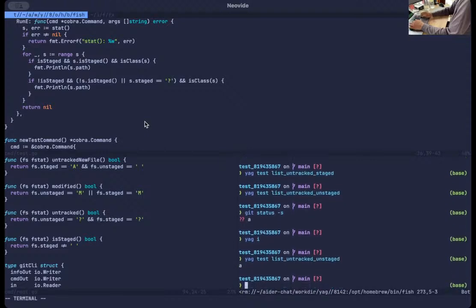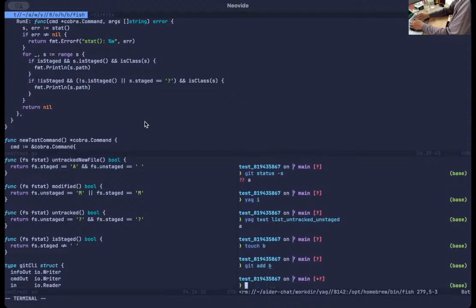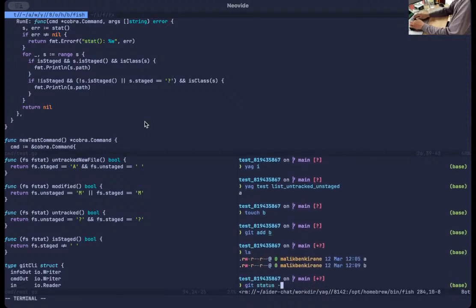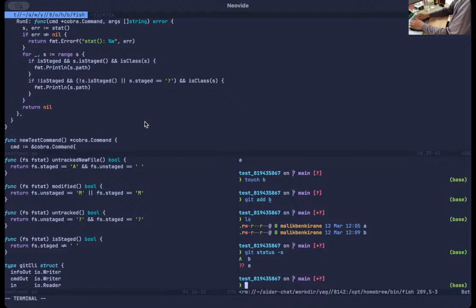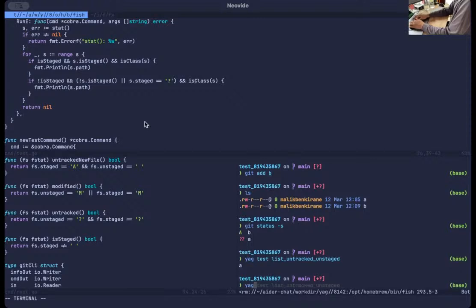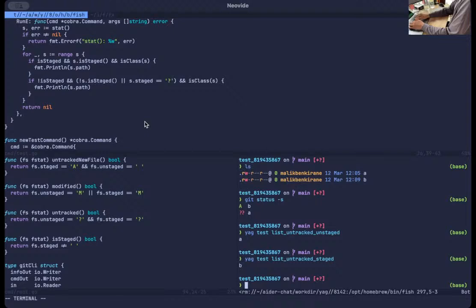So untracked, unstaged, that's okay. And if I touch B, git add B, git status. So now we have yak test lists untracked unstaged, that should be A. And when we list untracked staged, that will be B.